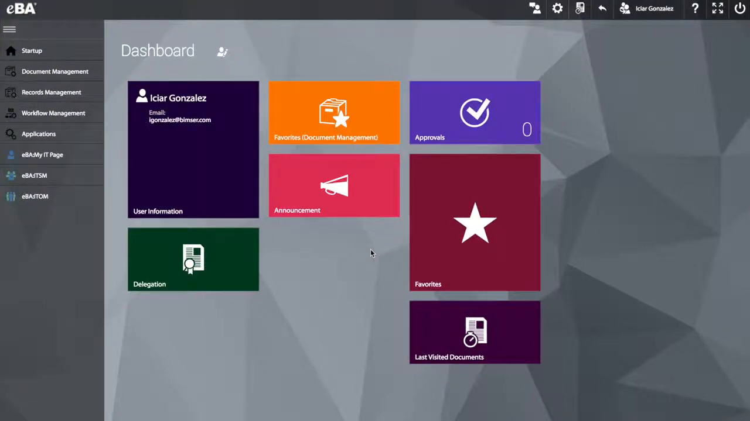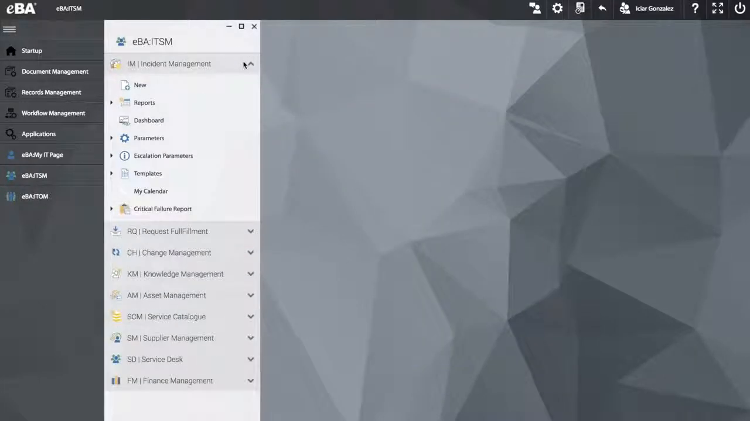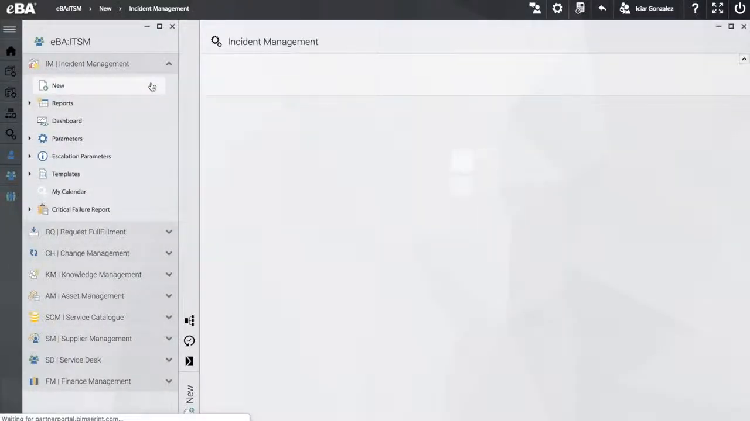The Incident Management section is where we go whenever we have a problem and we need someone, in this case from the IT department, to take a look at it. To show you how the process works, I will submit a new ticket.